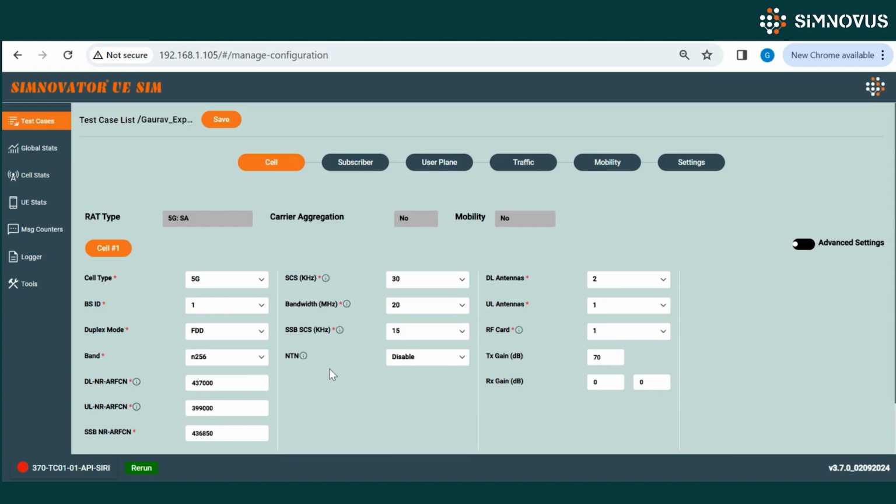To begin the test, we create a test case. The configurations are the same except for a few newly introduced fields. Enable the NTN field while defining the cell. When enabling this, the option to enable carrier aggregation and mobility disappears, as these are not supported.